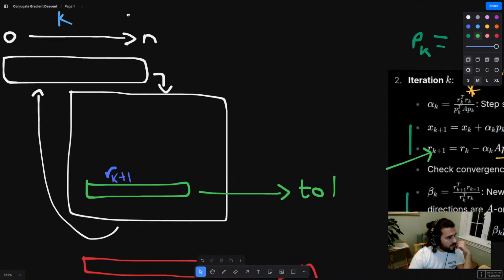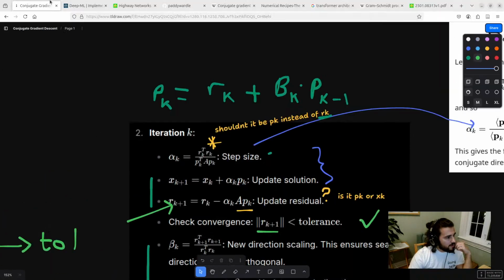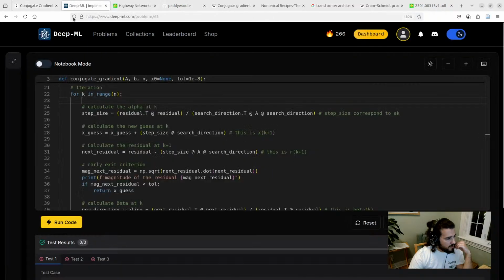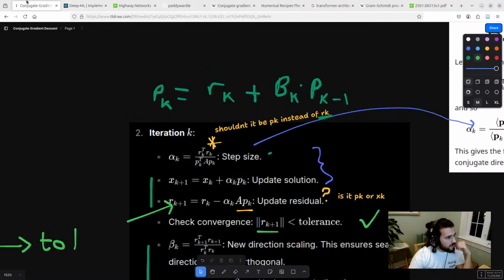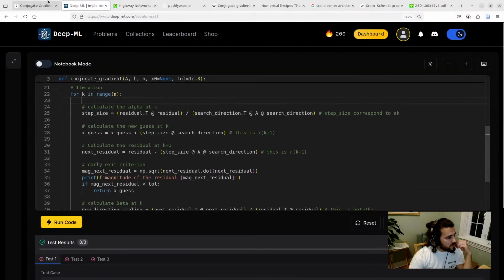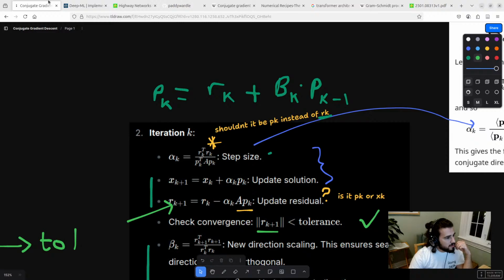And then we're doing the little step. So alpha is r_k, so this is good: residual transpose dot product residual, divided by the search direction transpose, dot search direction. Okay.